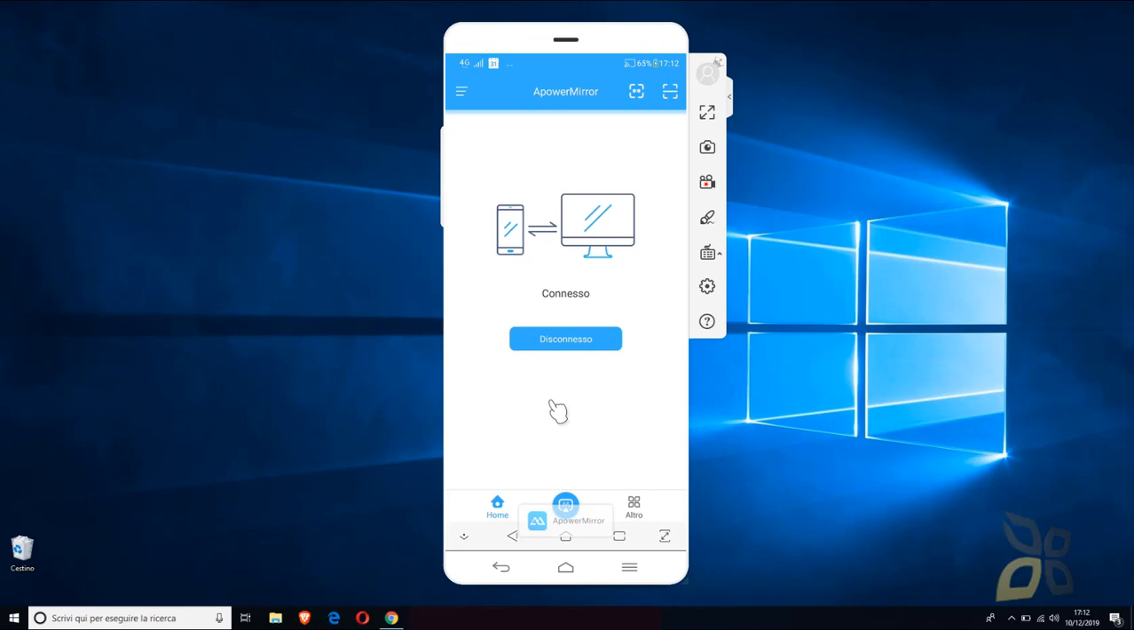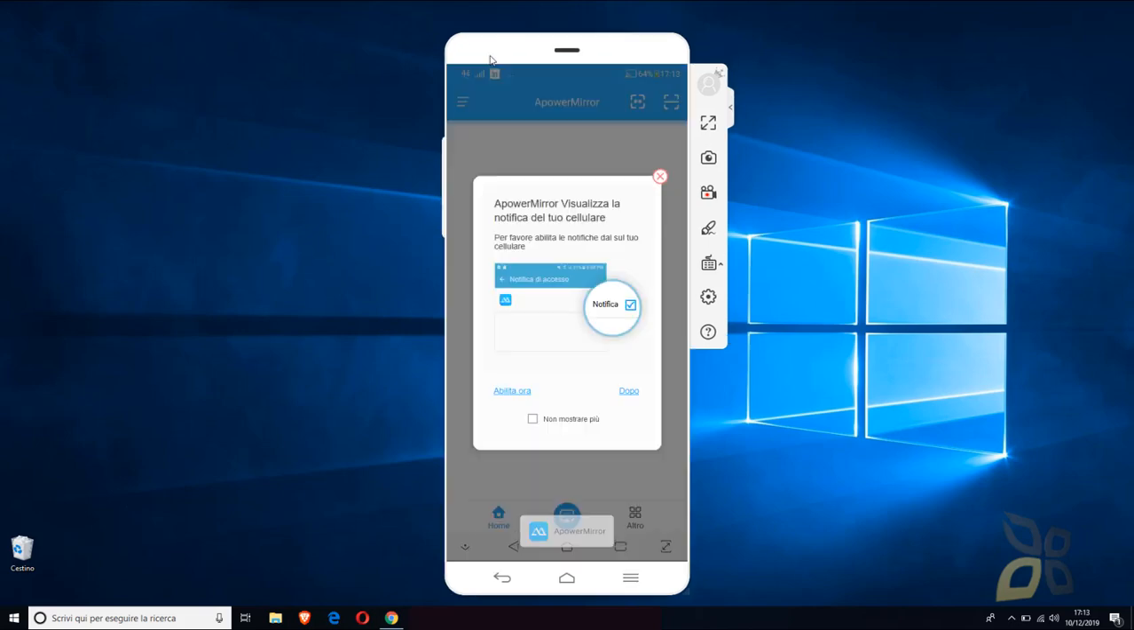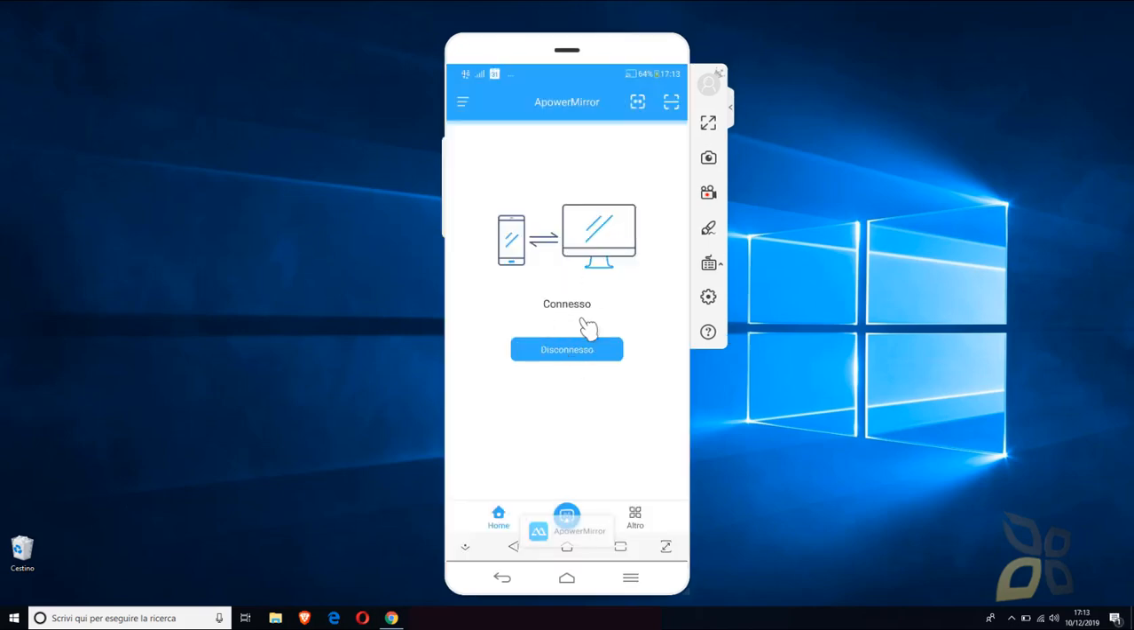So if I just press, I can both use the finger on my smartphone, or I can use this cursor with the hand-shaped cursor. So it's like I'm using a smartphone on the screen of my computer. So this shows me I'm connected. This is the button to disconnect. And you have also a lot of tools that you can use on the VIP version, but not now.